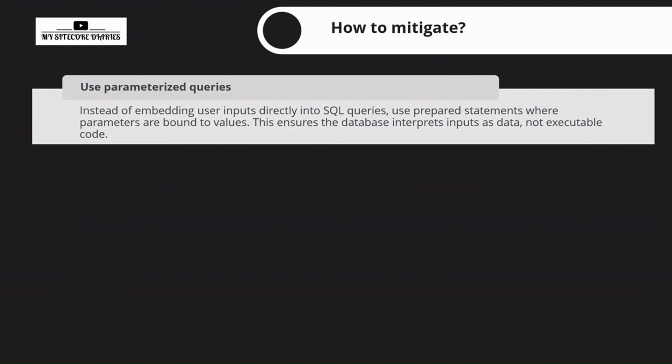The first thing is to use parameterized queries. Instead of embedding user inputs directly into SQL queries, use prepared statements where parameters can be bound to values. This ensures the database interprets input as data, not executable code. So in the example which we have seen, where we are building the query, that query is taken as code and that is getting executed. Instead of that, write code where the values are treated as data, not as code.